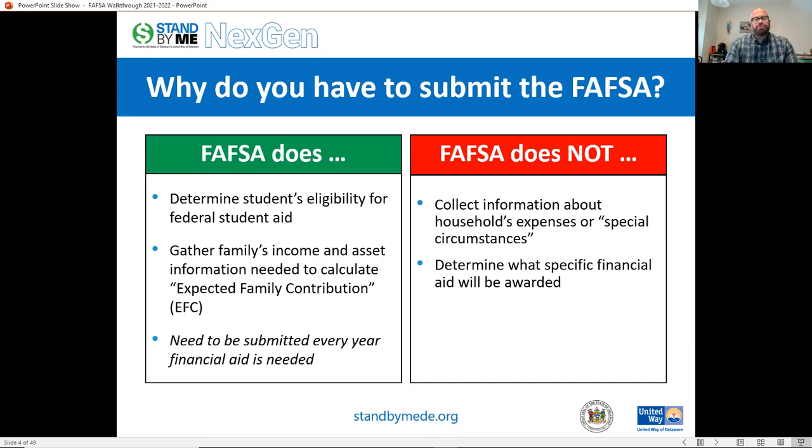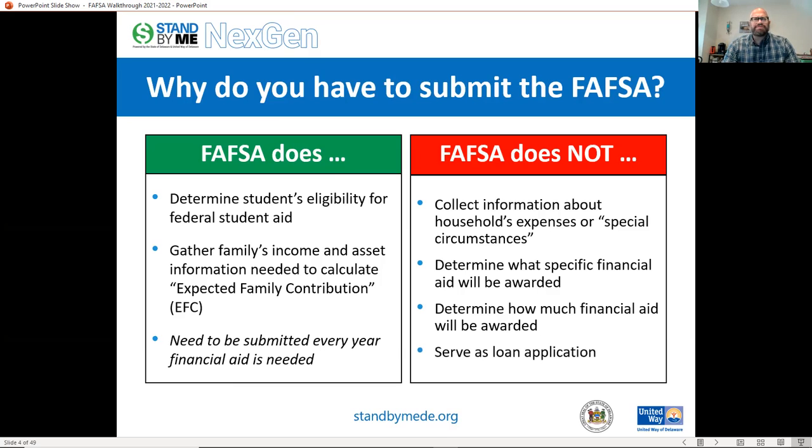The FAFSA also does not determine what specific aid will be awarded, nor does it determine how much specific aid will be awarded. Those decisions are up to the school based on things like course load and, in some cases, other forms of aid. And the FAFSA does not serve as a loan application. While the FAFSA does make students eligible for federal student loans, there's a separate step in the process that the school will lay out for the student.